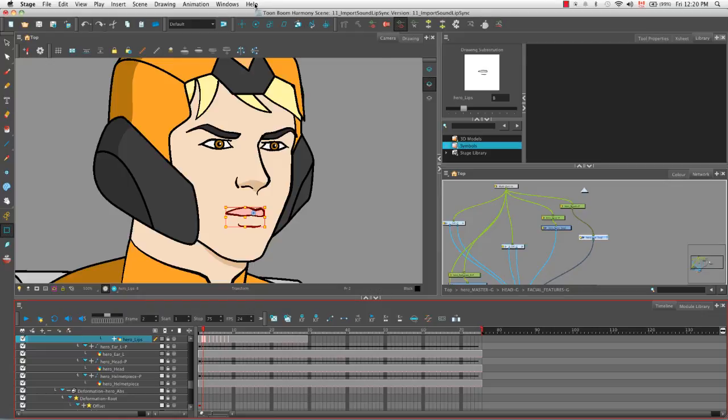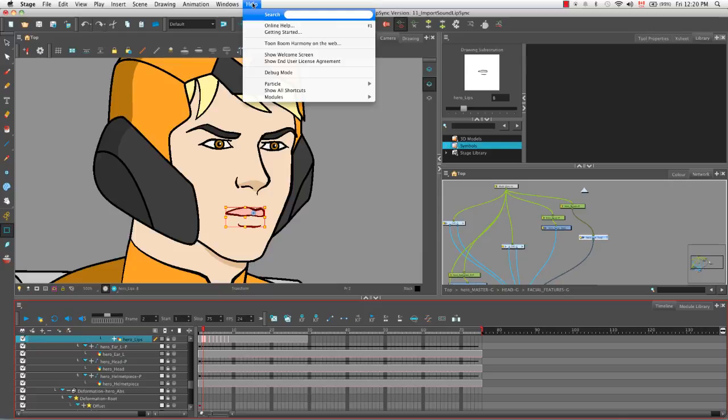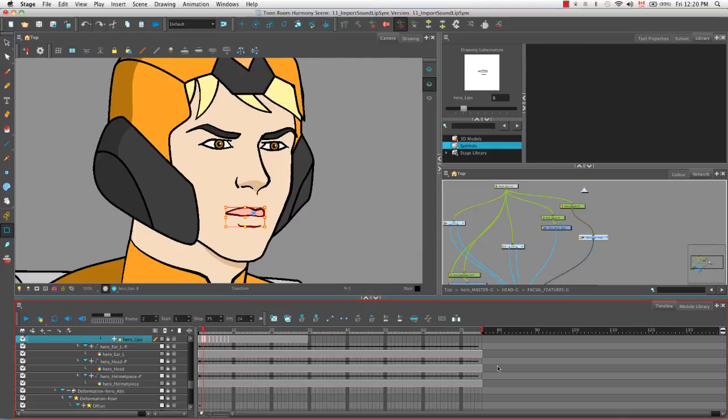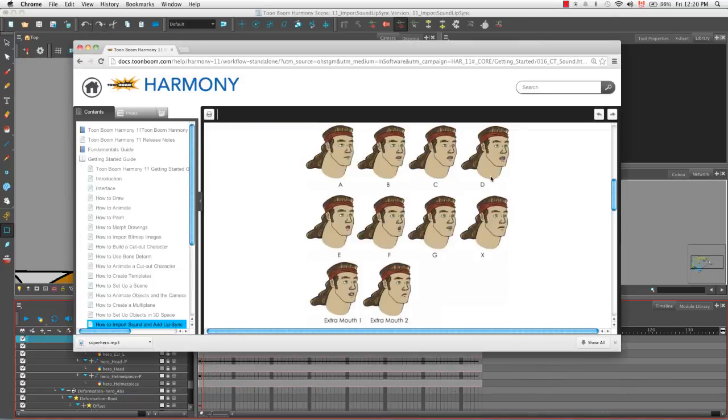And if you go to your help menu here at the top, you could actually go to the online help, and it brings you to this page eventually. It'll actually open up a web browser with a list of different help documentation that you can access for Harmony, and I chose the Getting Started guide. And here in the How to Import Sound and Add Lip Sync, you can see that there's a chart for the various mouth positions that exist for a character. So you can use this to create your own mouth positions for your character. You know, for example, A is a closed mouth, B is slightly open, C is a little bit more open, and you can see more of the tongue, etc.